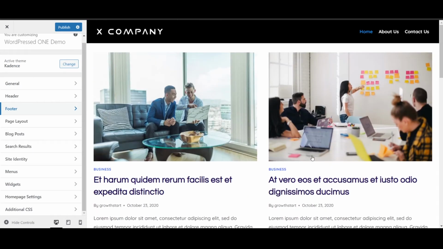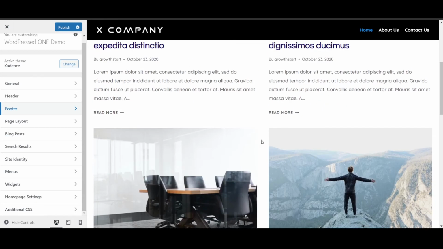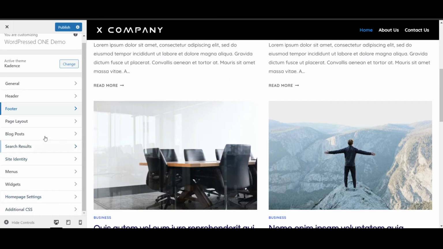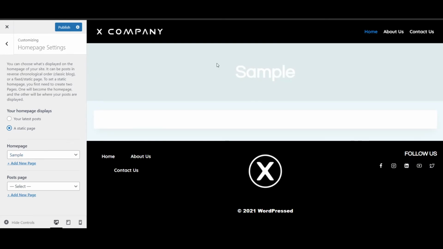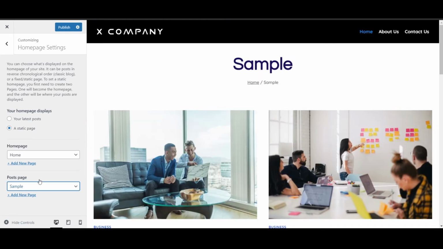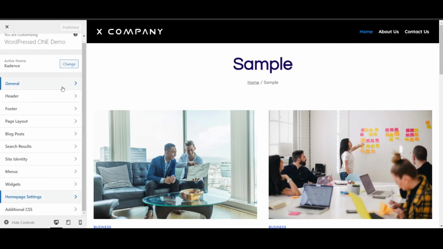Now you'll see this page over here is our blog post page or our archive page. We have not changed that yet. So if we go to home page settings, we can then change this over here to a static page. And obviously our home page, we will want to be our home page. There we go. So that's our home page over there. And then our post page, let's just make this our sample. So your post page would be your main blog page. Go ahead and publish over there, and then what we're going to do is go to page layout.